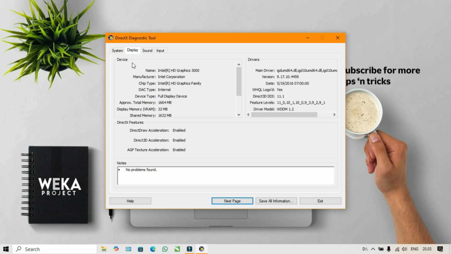Next, view the display, sound, and input tab and make sure there are no problems at all.